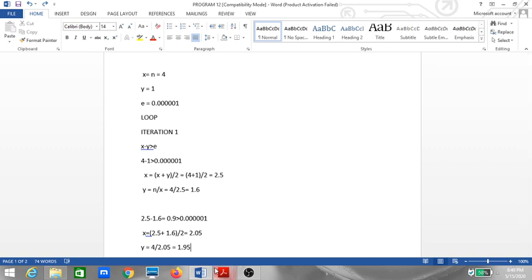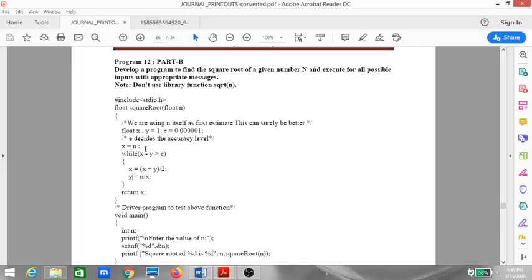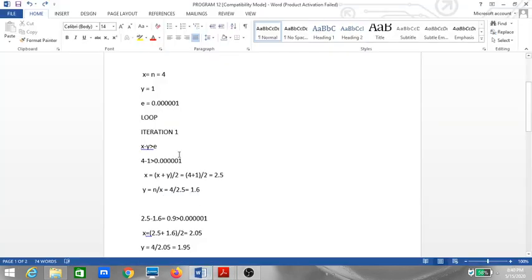The while condition is what? x minus y should be greater than e. So come back here, check. x value is 2.5, y value is 1.6, the difference is 0.9. Well, you can see that the difference has reduced. Here the difference was 3 and here the difference is 0.9.